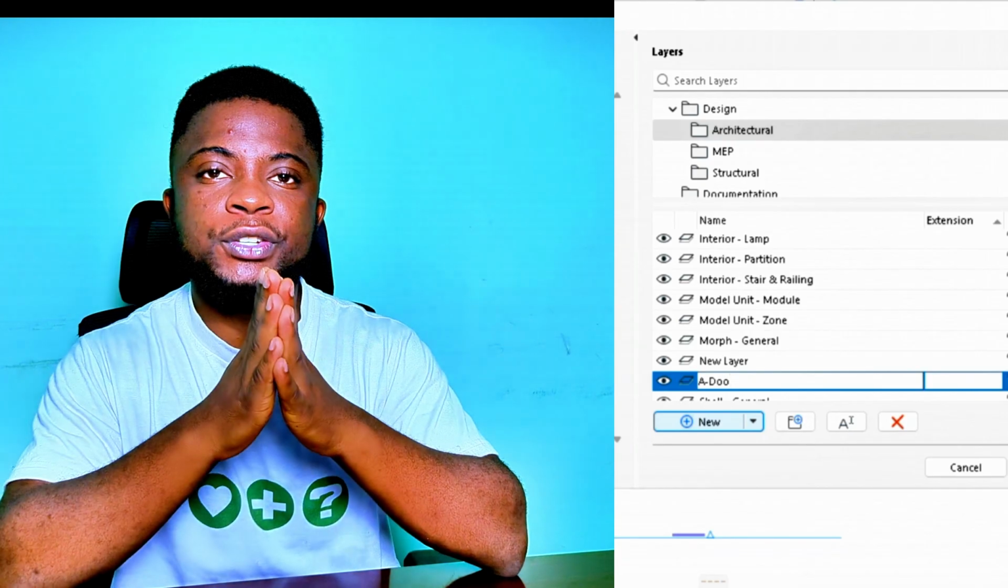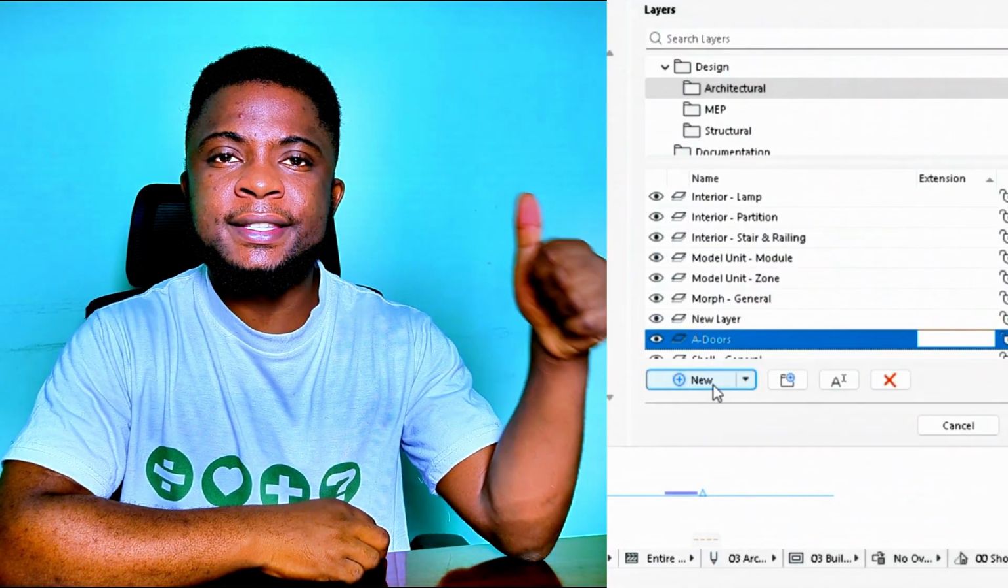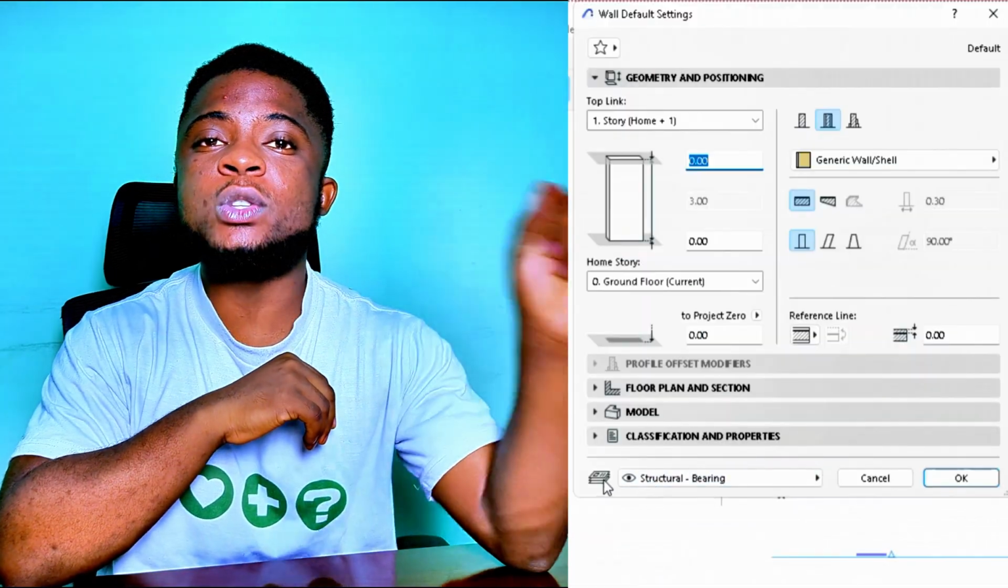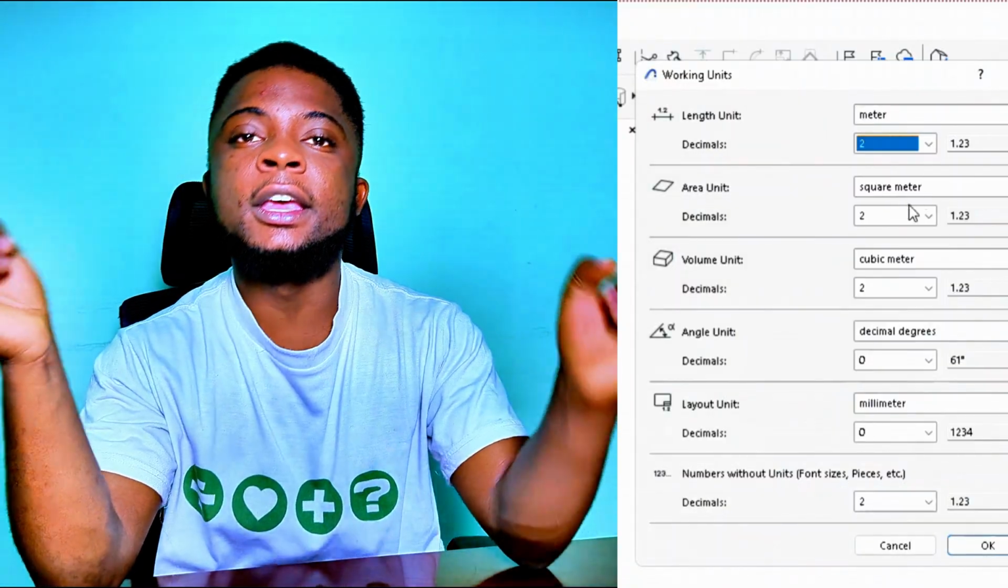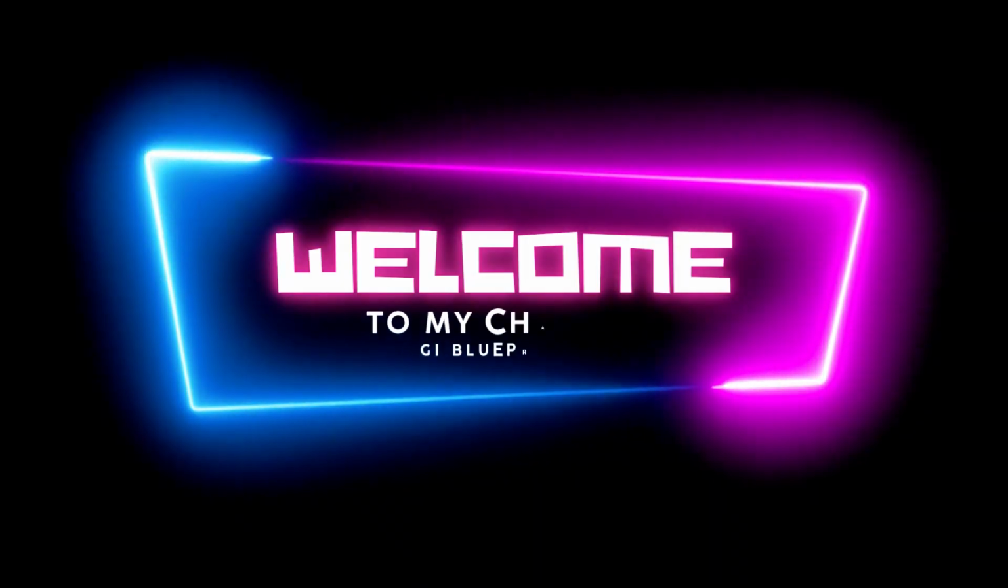You're going to be surprised at how quickly you can set up layers in ArchiCAD like a professional. In this video, you're going to master how to set up layers in ArchiCAD and finally how to assign those layers to architectural elements. In the last video, we learned how to set units and story heights. Video link above. And without waste of time, let's dive in.